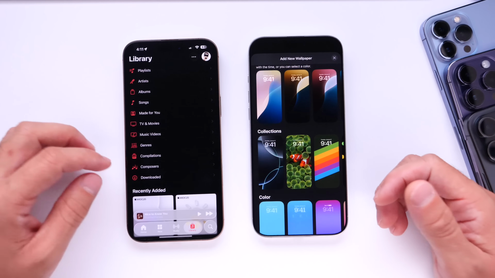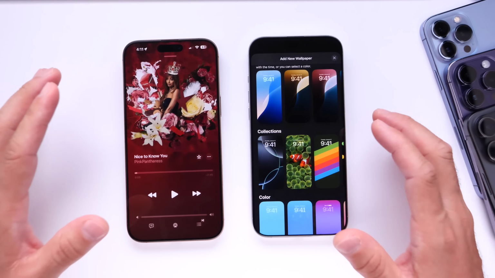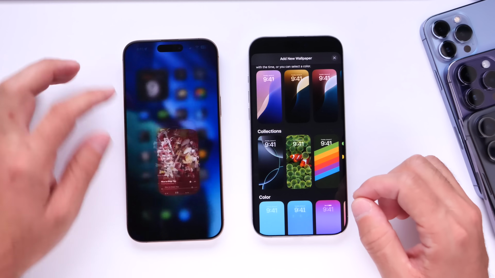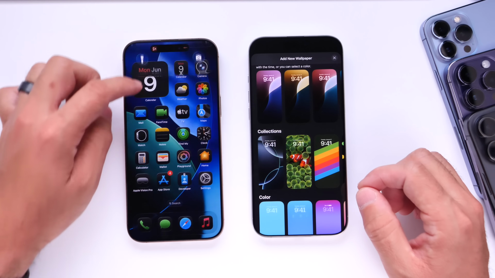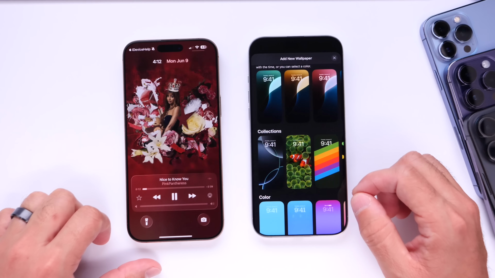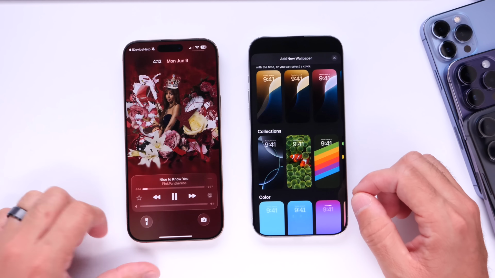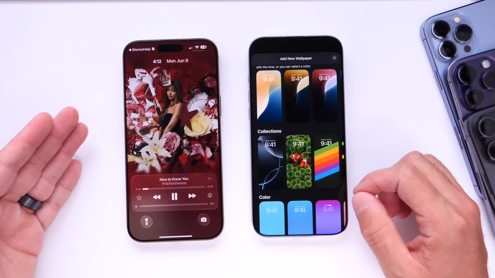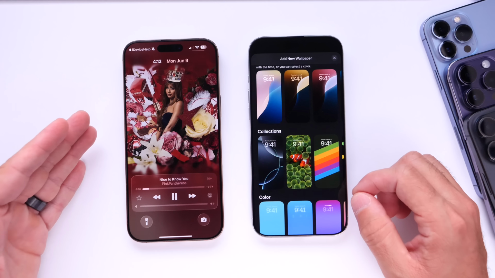So for example, if we go into music here, we'll talk about the music app in just a few seconds. I just want to show you the new full screen live animations for the lock screen. So if I tap here on the album, you see there we go, full screen with the full screen animation for the lock screen here on iOS 26.